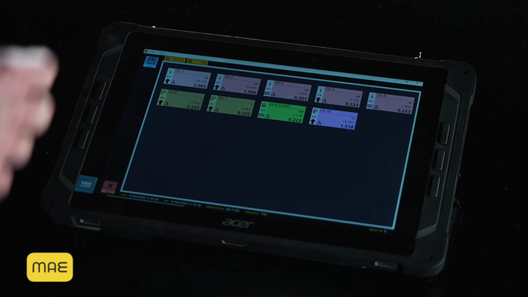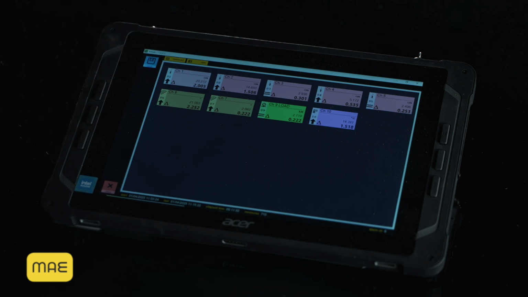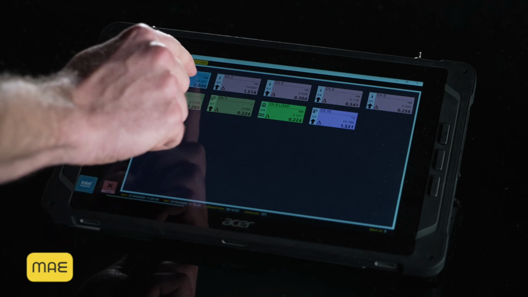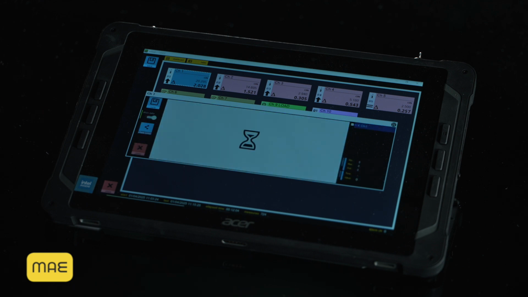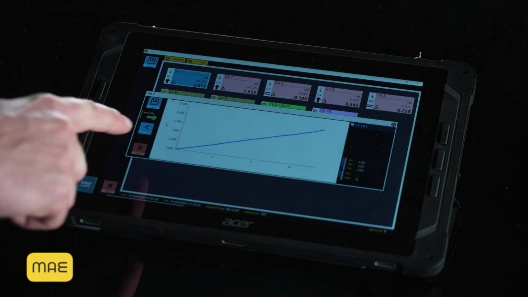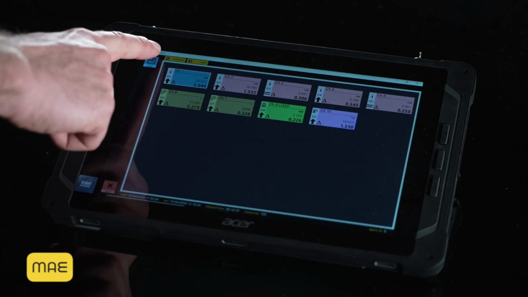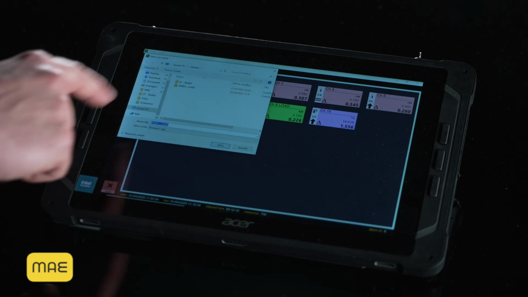Here it's possible to view the acquisition both in dashboard or in table view. And for each sensor, it's possible to view the plot. At any given point, it's possible to save the acquisition in CSV format.